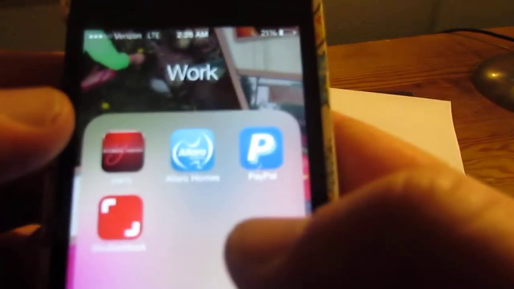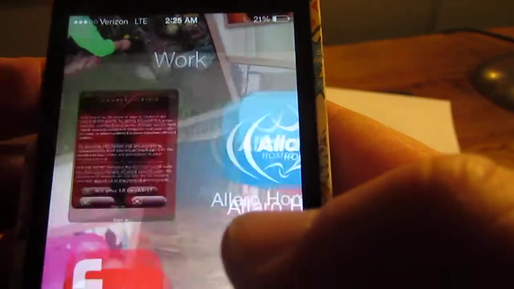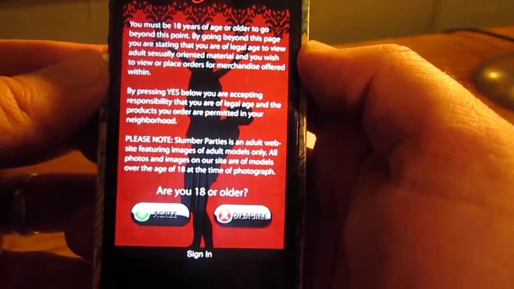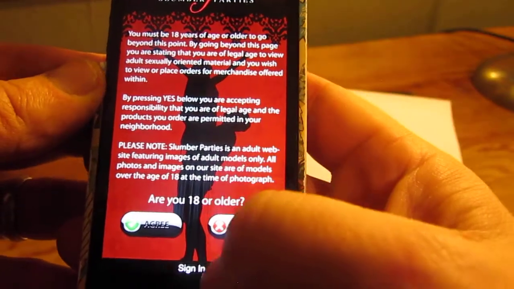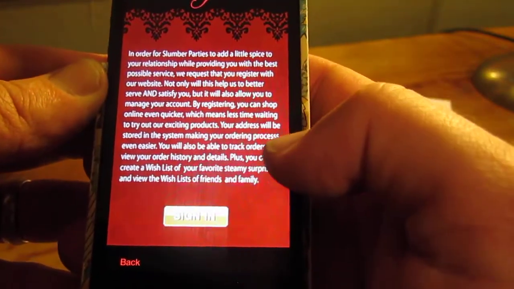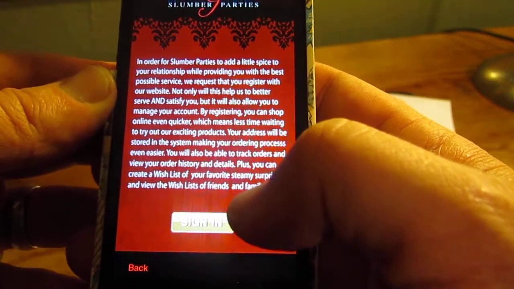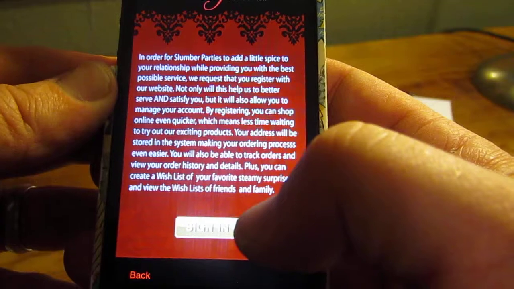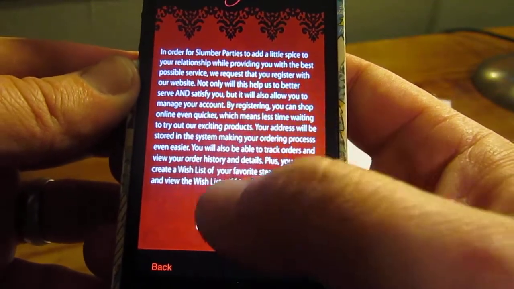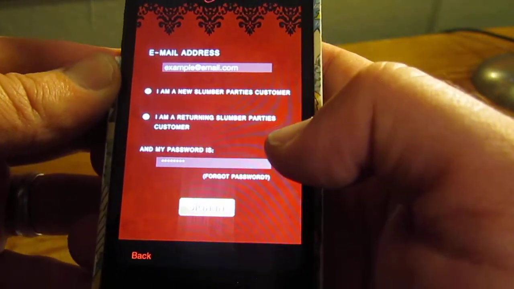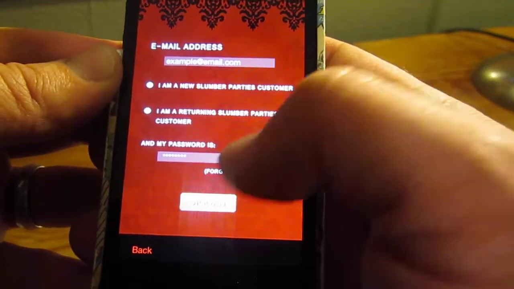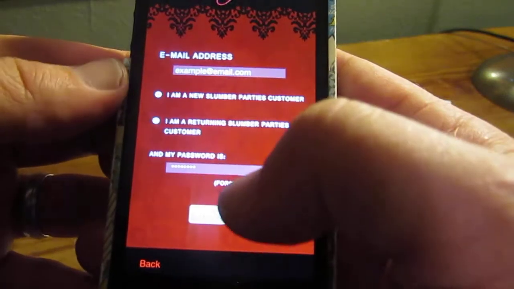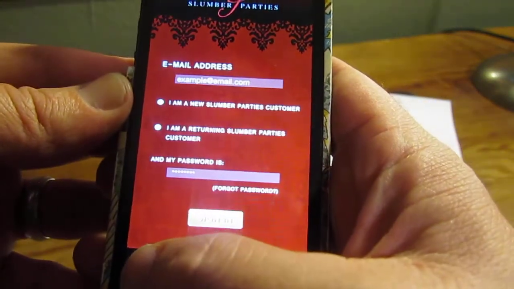Like with any app, you'll download it from your app store, and then you'll open up the Slumber Parties page. And I'll try to keep this in focus for you. You'll have a sign-in button down here, and if you click on the sign-in button, it'll take you to a page. If you're a rep, it'll give you a code that you can give to potential clients so you can sell your products there. Or if you're a returning Slumber Parties customer, you can log in if you're at home and you want to purchase more products, or you had some in your cart that you didn't purchase, or they were on your wish list or something like that.